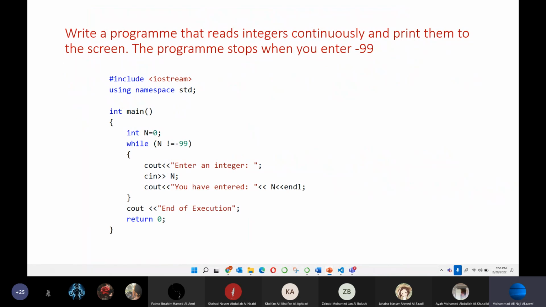So if you can see here, this is the program. Integer n equals 0. Is it mandatory to put it 0? No. Why? Because I want any number, but not minus 99, because minus 99 will stop the execution. So put any number. And since I'm going to read a number, that means I will delete n.